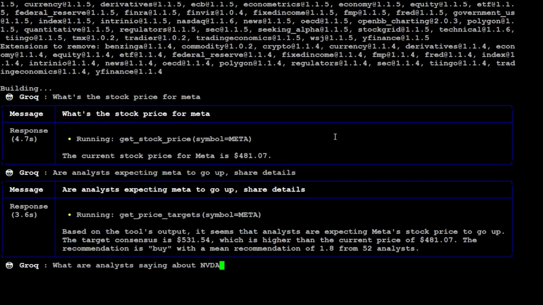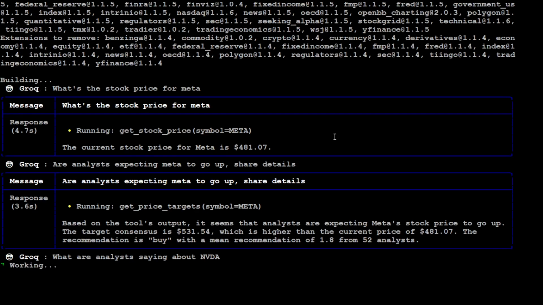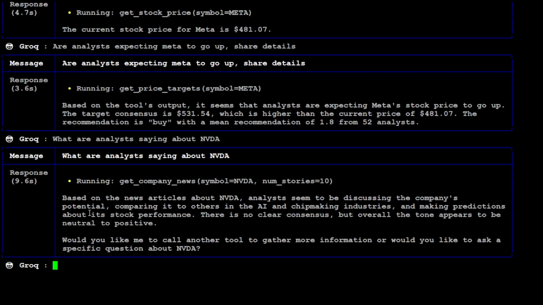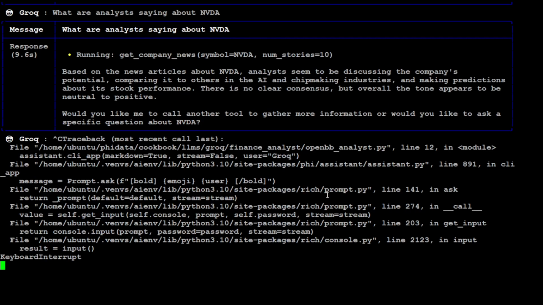Let's see what it says. What are analysts saying about NVDA? And look at the markdown and how beautiful the output of phidata is. And also hats off to Groq for hosting this model. There you go. So now it is saying something about NVIDIA based on the news article, and analysts seem to be discussing the company's potential. Amazing stuff. Now let me press Control C and I'm going to show you the code.